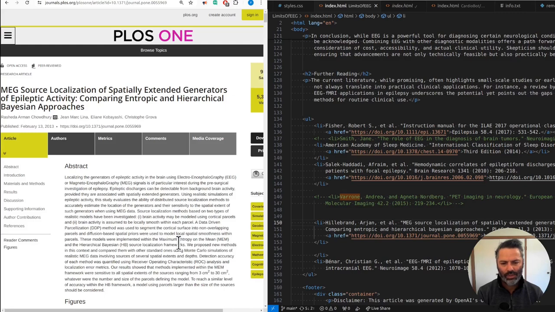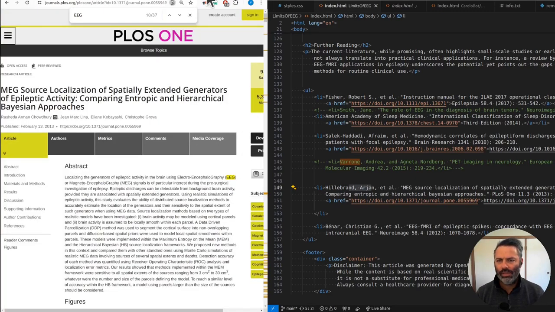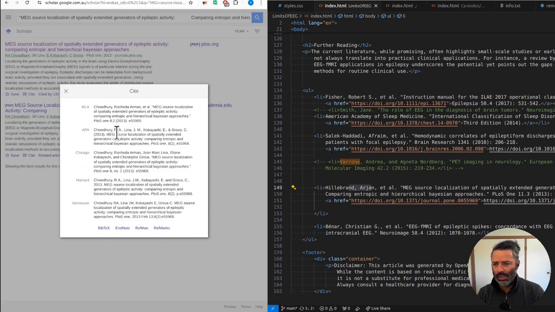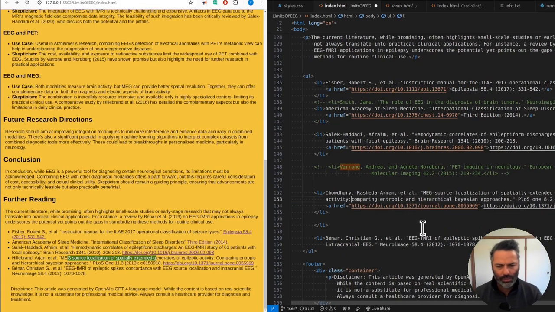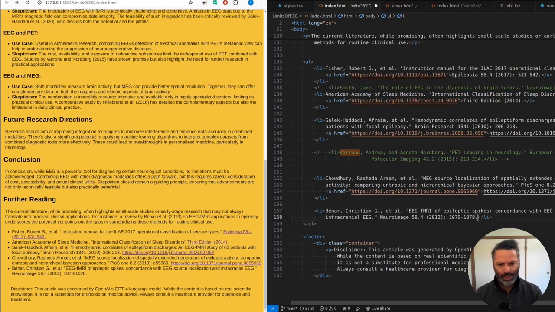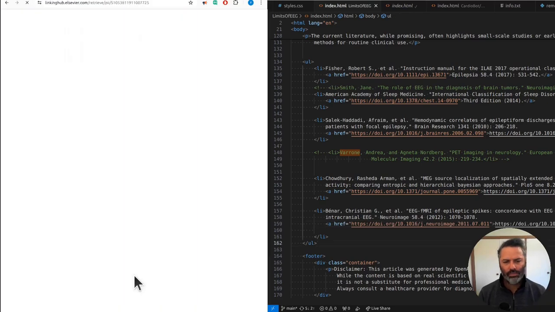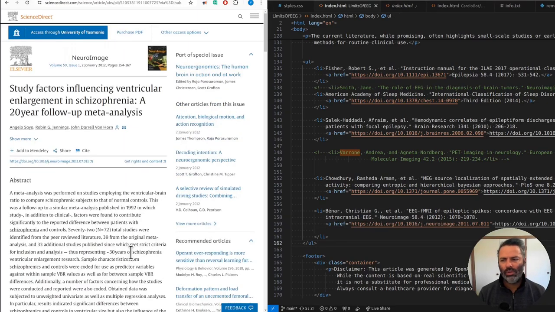The name of the author is different. It's funny how it's found and gave a link to a different article, probably from the same issue. It should be better. The last one we have, is that correct? I have to check it like 20 times. EEG, fMRI, no.